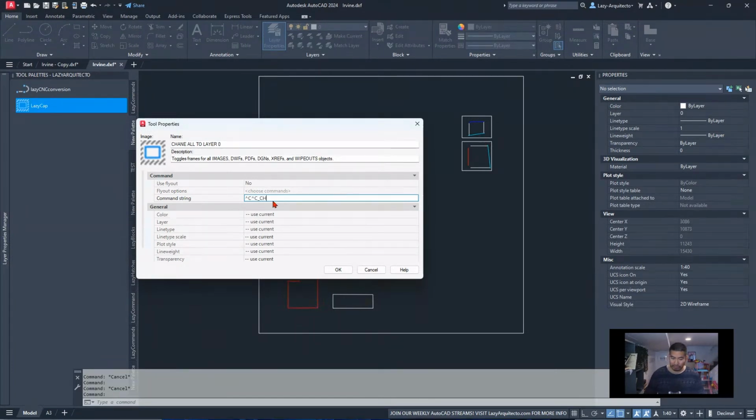Command called chprop, or also change properties, right? So I'm gonna press enter to utilize that command. And some of the prompts that it asks is, one is properties. So I'm gonna press P, of course, for properties, right?